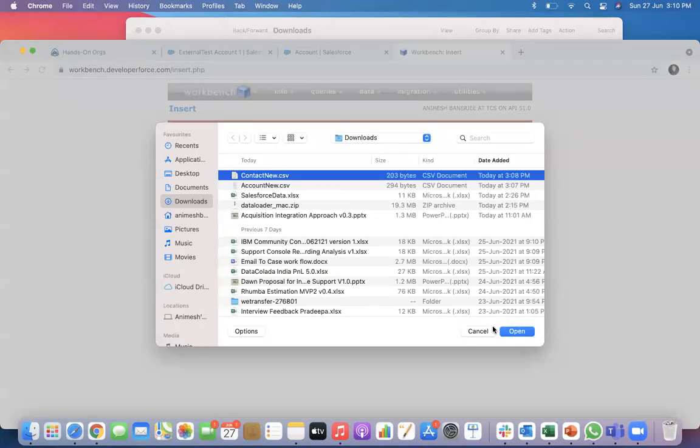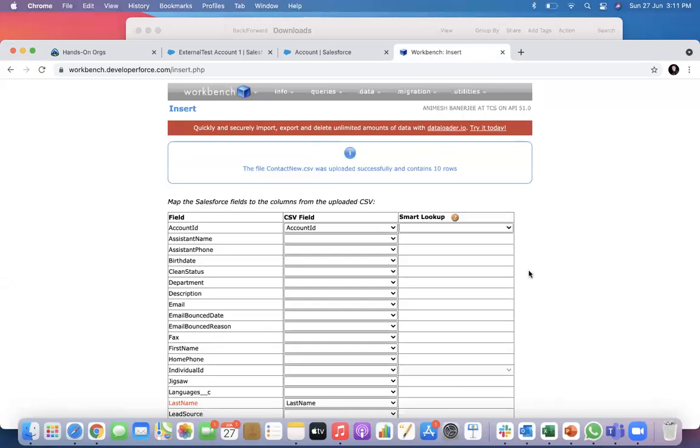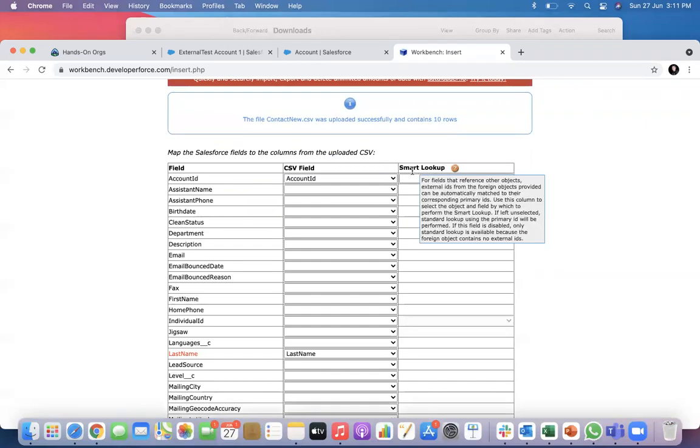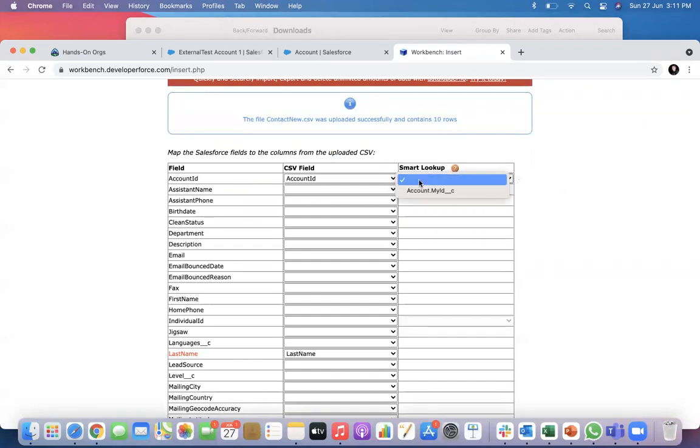I go to contact once again. Go to next. Same last field, but not this time. Instead of that, I use this one called smart lookup, and I choose my ID field. What does this tell Salesforce? This is telling Salesforce that please replace the values of whatever I am giving you by the record IDs which are there in Salesforce. So I am giving you a proxy.